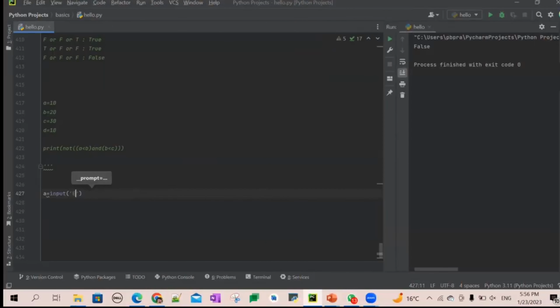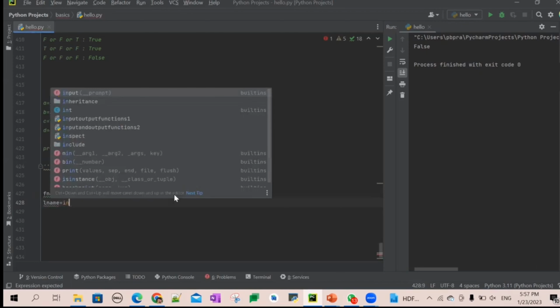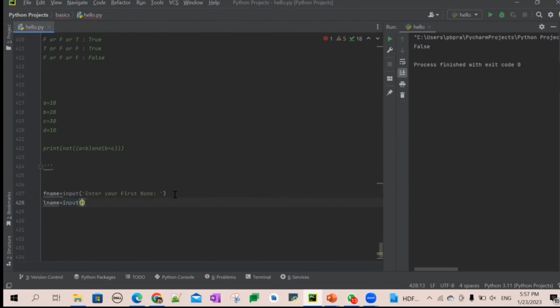We can take a string, right? Name. Let's take a name. Name equal to input, or maybe the first name, F name. Enter first name, or maybe enter your first name. L name equal to input. Enter your last name.